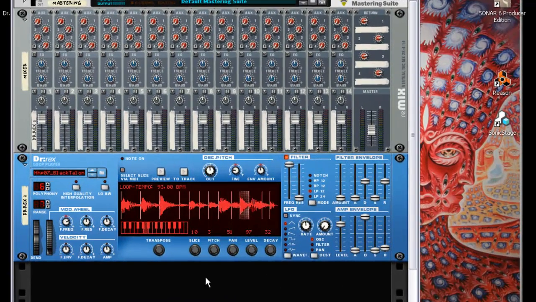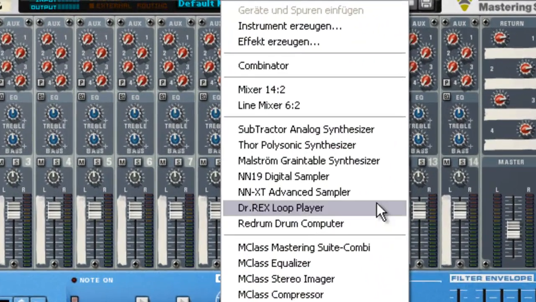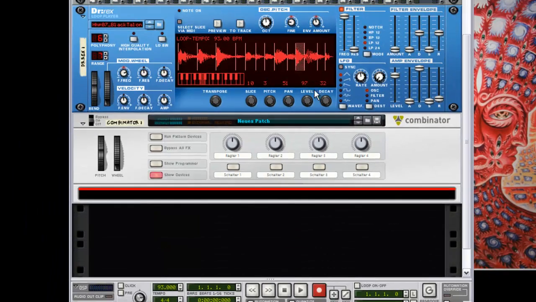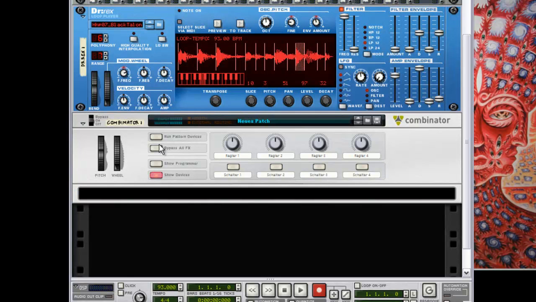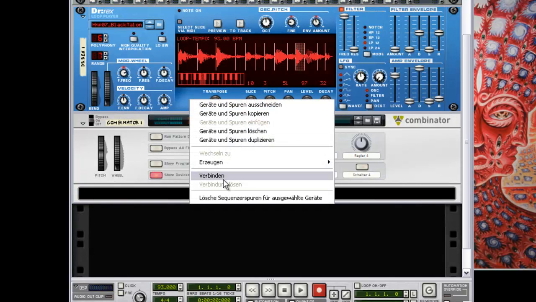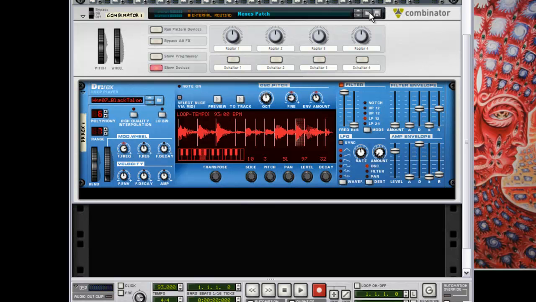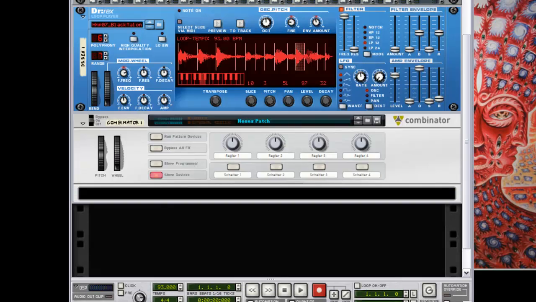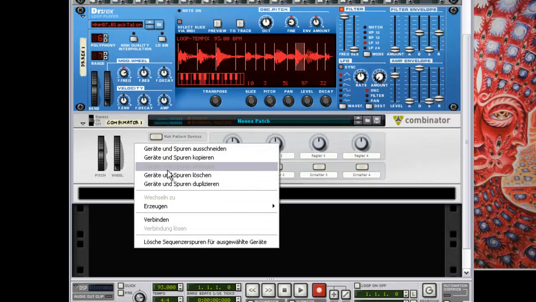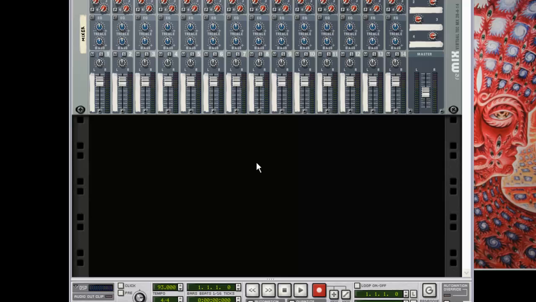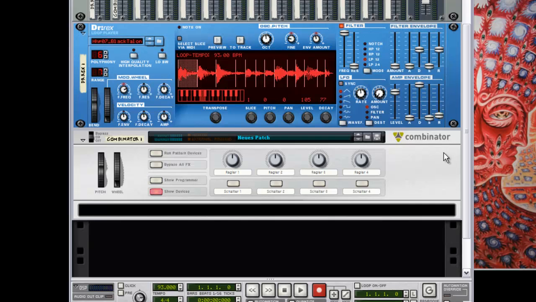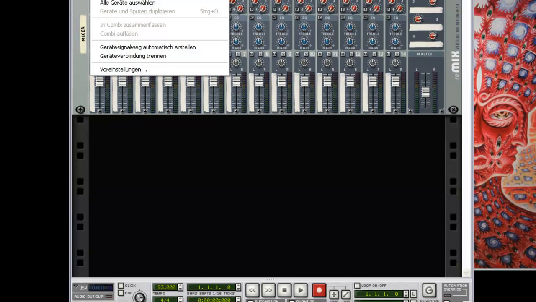First I gotta say that unfortunately you can't save the things you change in the Dr.Rex loop player, but there's a way to get around it. So we take a combinator and we combine it with the Dr.Rex loop player, and the combinator is something that can be saved, so we can use the settings that we made within the Dr.Rex loop player in another song or anytime we need it. Oops, deleted too much. And again.